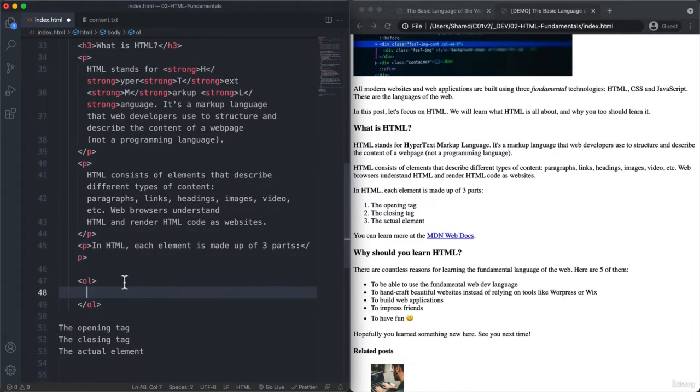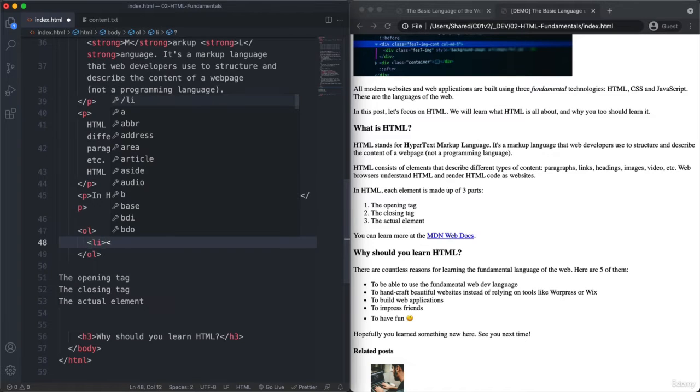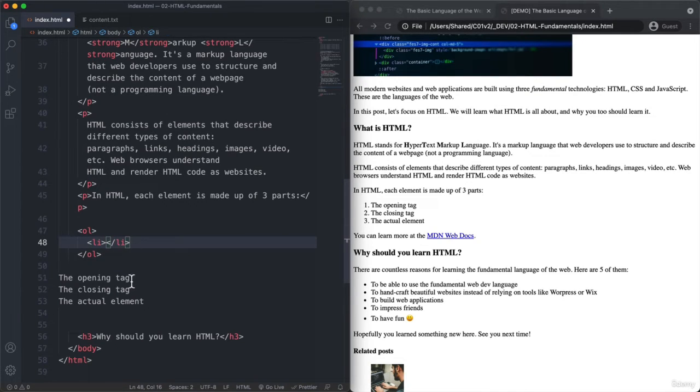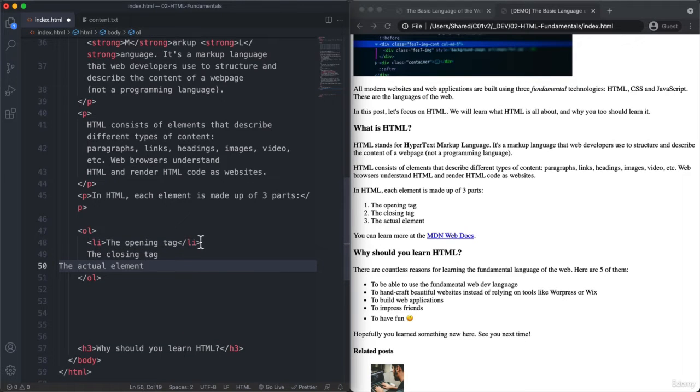Okay, now let's give us some space here, because actually for each of the elements of the list, we need to create an element inside of the ordered list. And so for that, we use the li element, which stands for list item. So list item, open it and close it. And then let's grab this content. So the opening tag, let's cut it actually. Okay, then I'm going to cut these two as well and paste them down here.